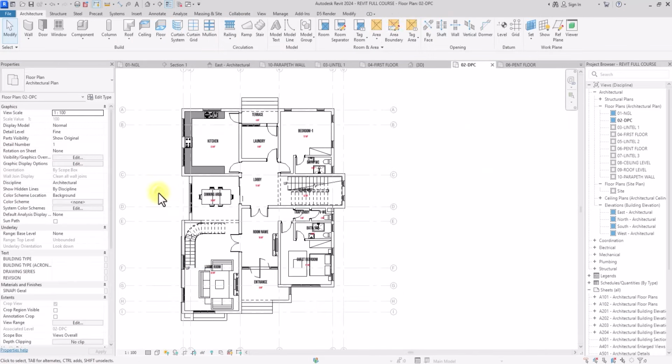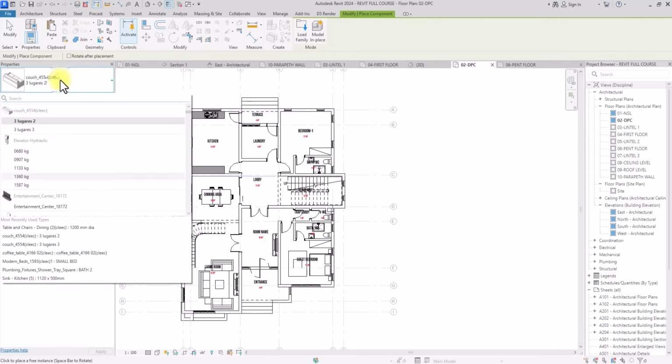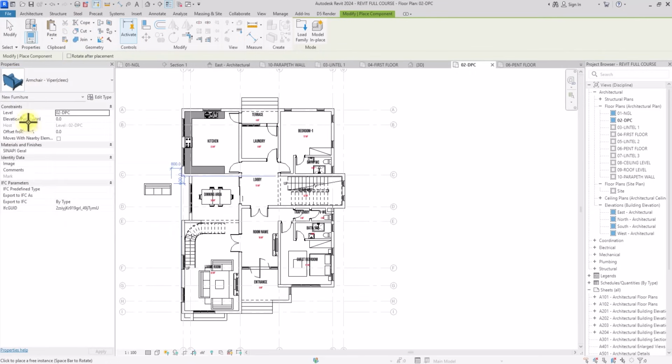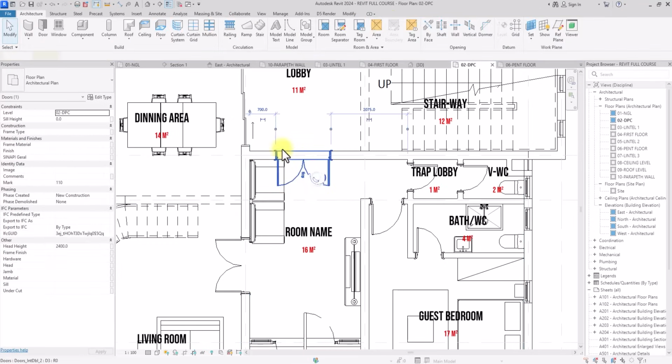Then I'm still going to go to components, architecture components, and I'm going to see if I could add a bit more components. I'm going to add this armchair here. The reason I'm adding this armchair is for this foyer, so people can wait. So I'm going to be adding this armchair, and because of the fact that this door is conflicting with this armchair, I'm going to adjust this door.